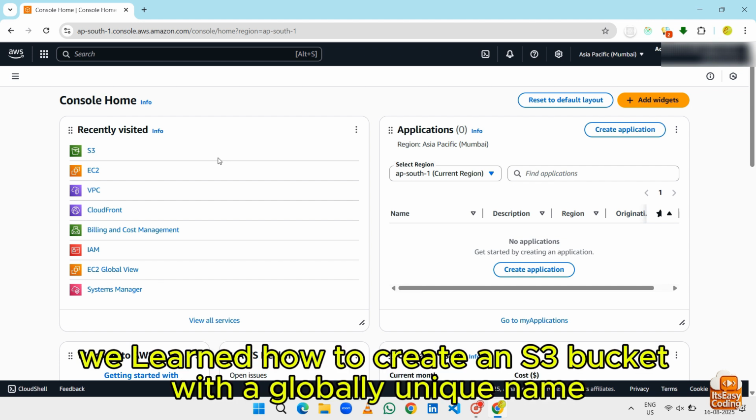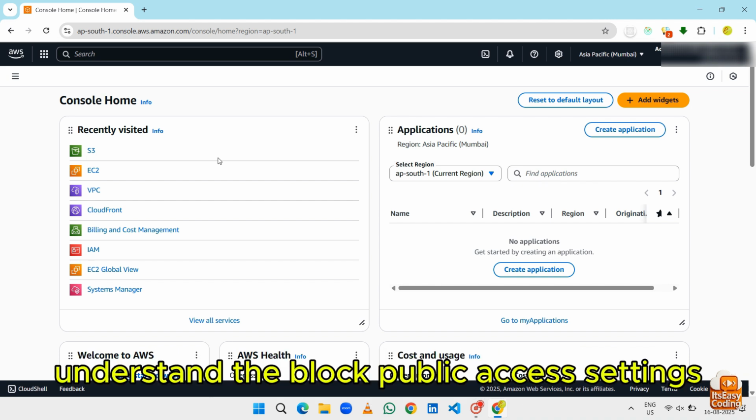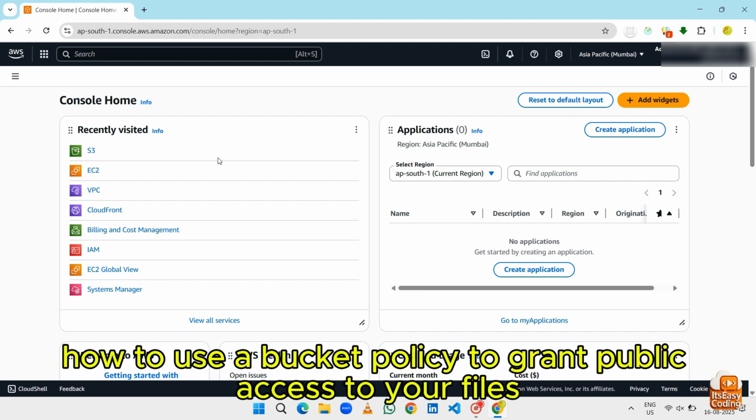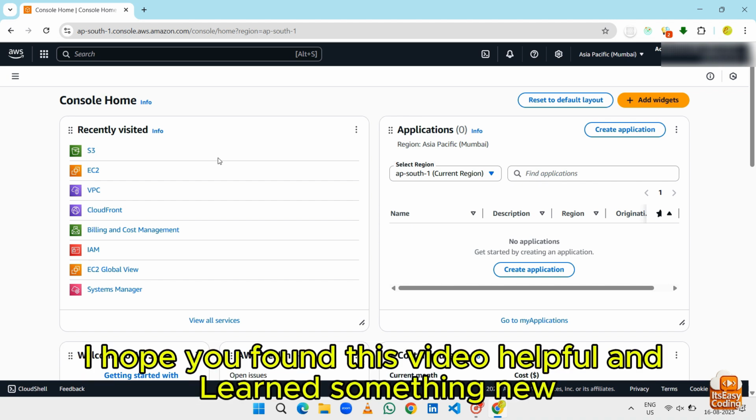So today we learned how to create an S3 bucket with a globally unique name and in a specific region, upload files, understand the block public access settings, and most importantly, how to use a bucket policy to grant public access to your files. These are basic but essential concepts of S3. I hope you found this video helpful and learned something new.